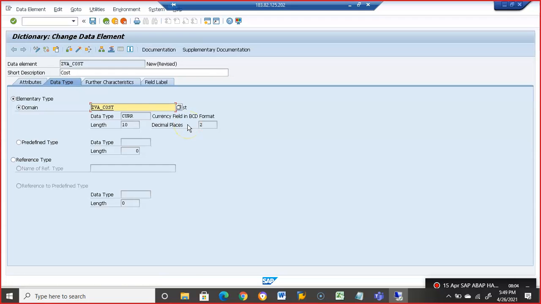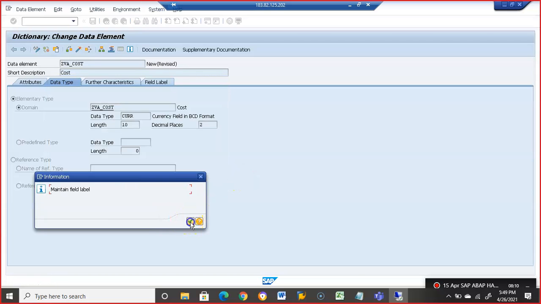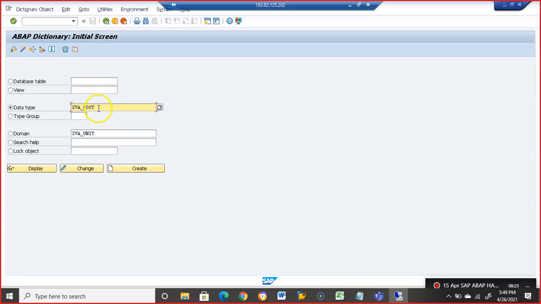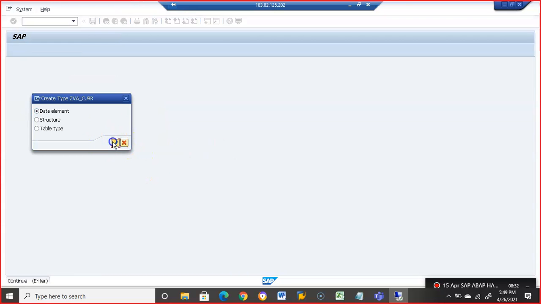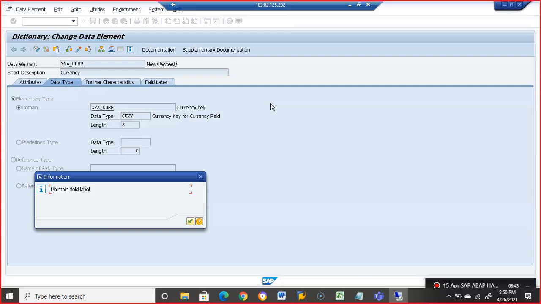Cost. Activate. I think I'll just mention one description. Cost. Then we have quantity. No, currency. Data element for currency. This is purely for currency, and we'll go for ZVE_CURR as the data element, the domain that we created. So just save that.